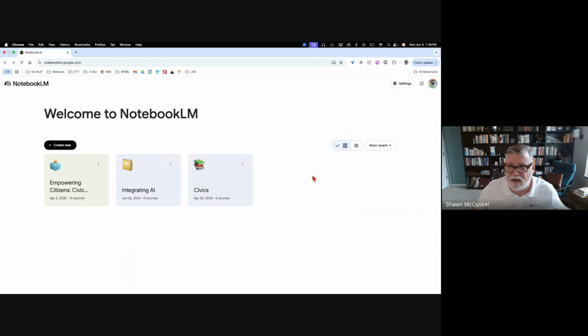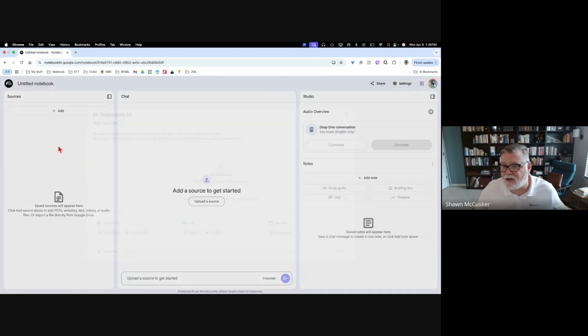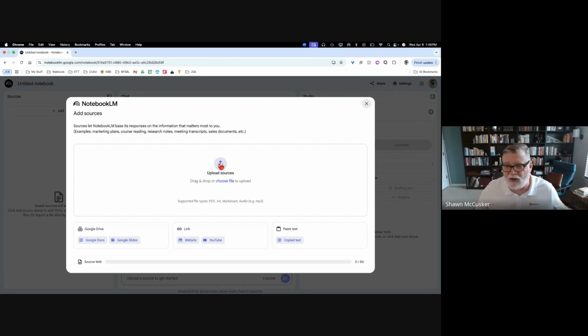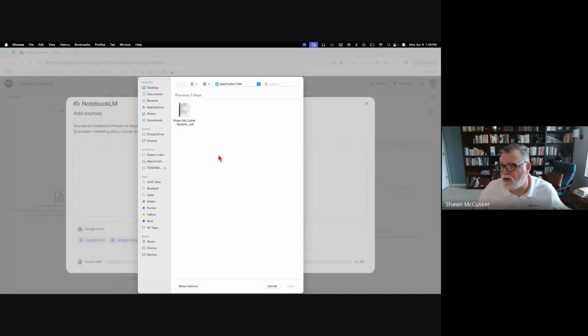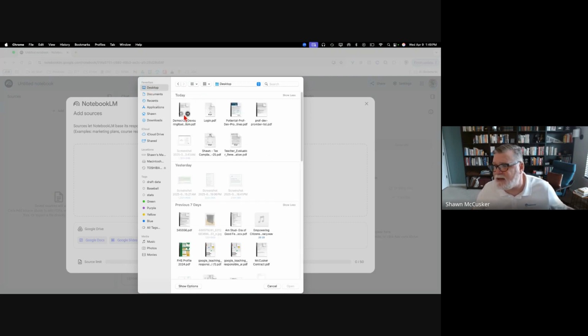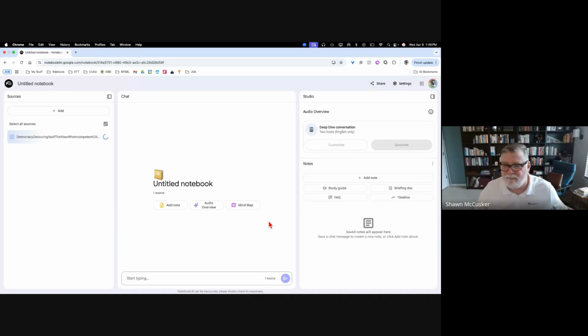So for those of you who are new, I want to go back and show you how this works, how to create a new notebook. So what you'll do is go into the notebook webpage here, click on Create New, and it's going to ask you to upload some sources. You can put in whatever materials you want. Let's go to the desktop here. I'm going to just take this one article. You could do it with many, but I'm just going to load one.